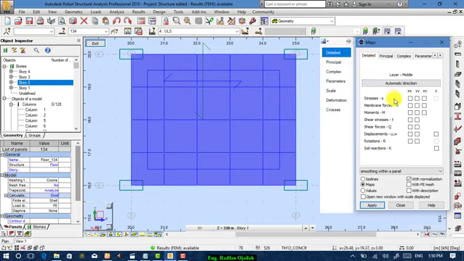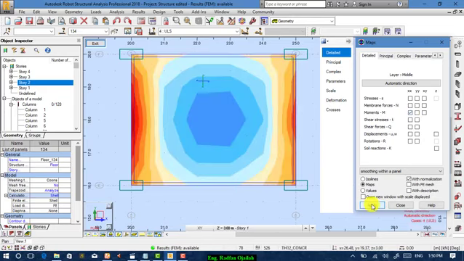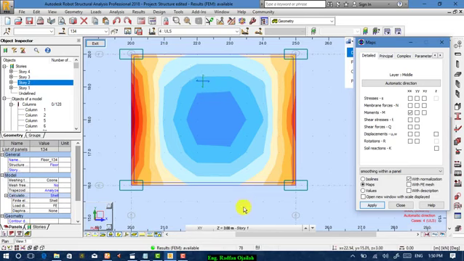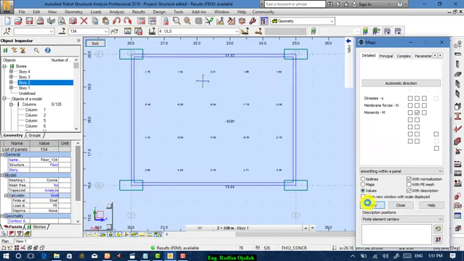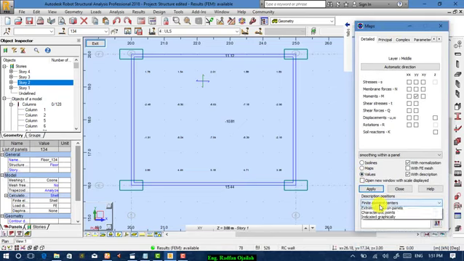From Detailed, we want moments in the direction of x-axis. This is the shape of the moments in the X direction, and to show the moments in the Y direction, check this checkbox, then apply. And to show its values, click on this one and then press on apply. And to show the extreme points, select this one and press on apply.